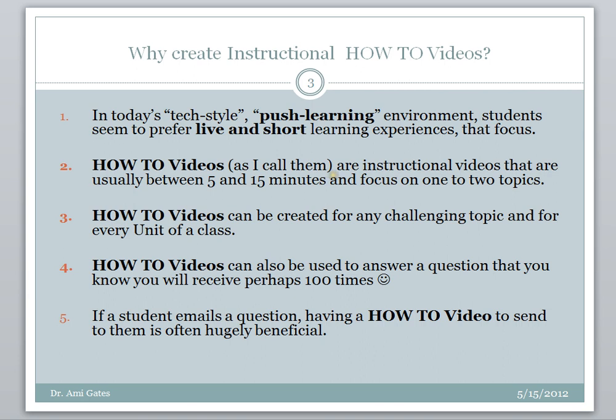Why would we want to create instructional or how-to videos for our students? In today's tech-savvy, pull learning environment, students actually seem to prefer both live and short learning experiences that really focus on the topics that they're looking at the time. For how-to videos, as I call them, these are instructional videos that are usually between 5 and 15 minutes, and they focus on maybe one or two topics.